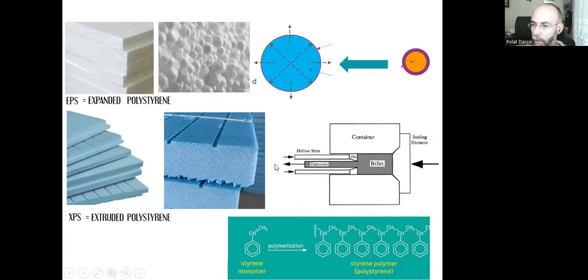That's extrusion. The process is named extrusion. That's why we call it extruded polystyrene. And these materials have better strength against loads. You cannot easily crush them like you squeeze glass wool or rock wool.